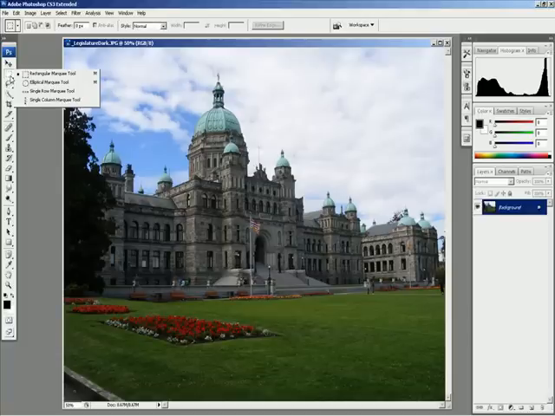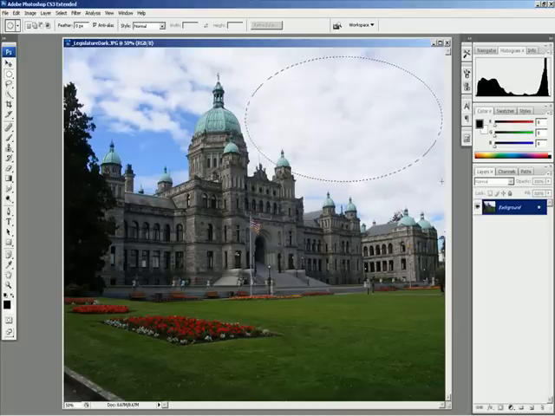I'm going to take my elliptical marquee tool and select this area here, and when I do, watch what happens to the histogram in your upper right hand corner. We see here that the graph is spiked very high. Anything to the right of the histogram indicates the light tones, and we can see that there's a lot of lightness here.